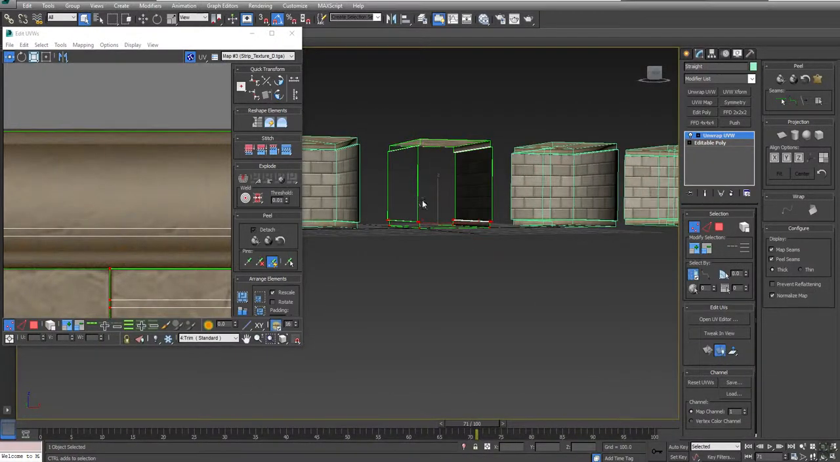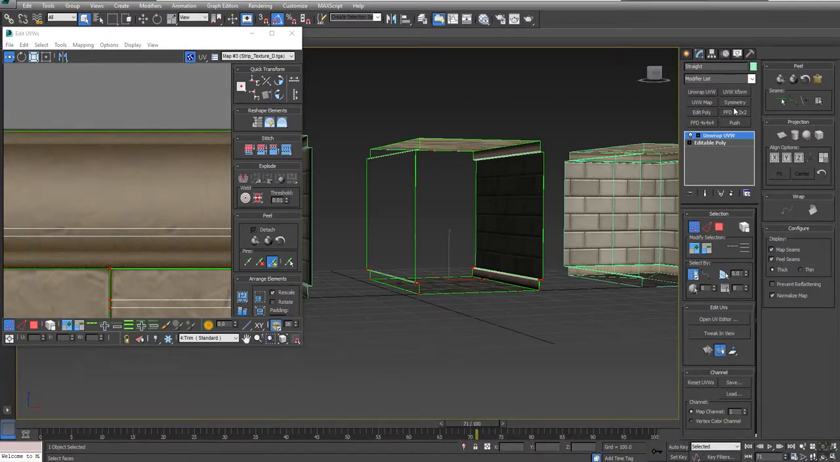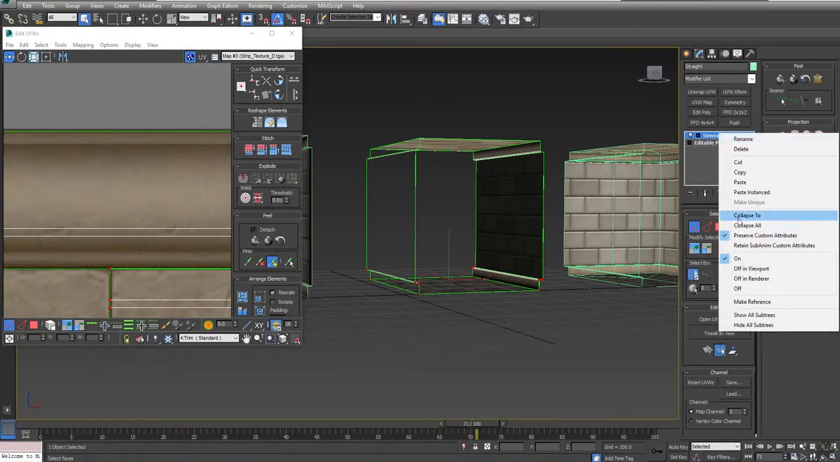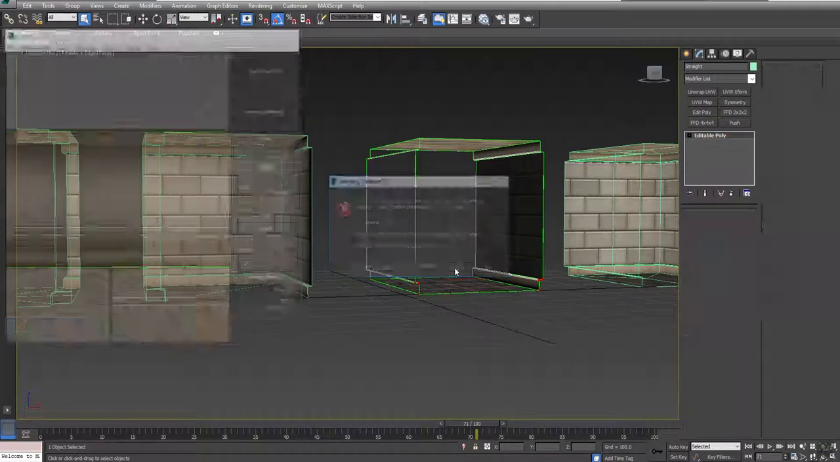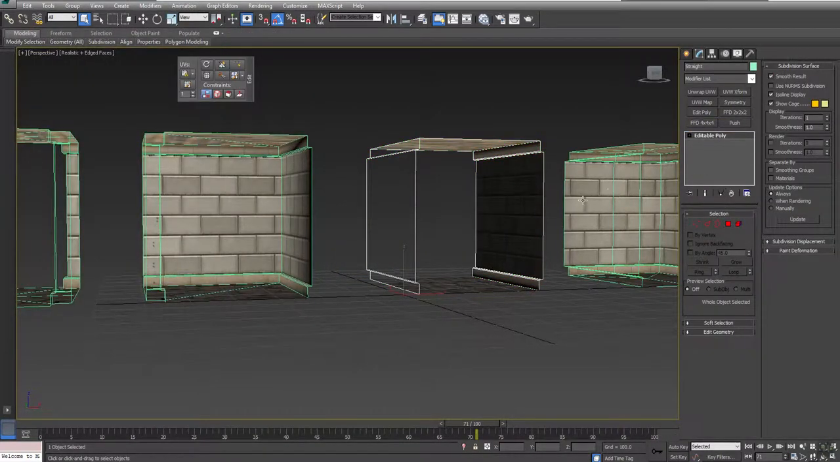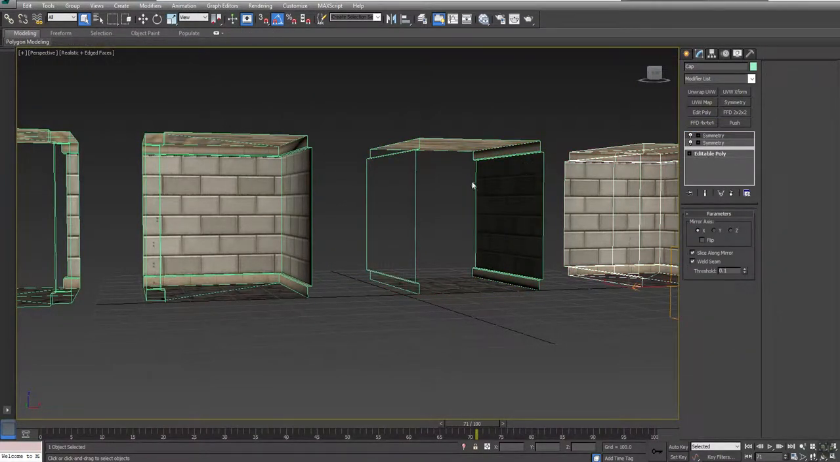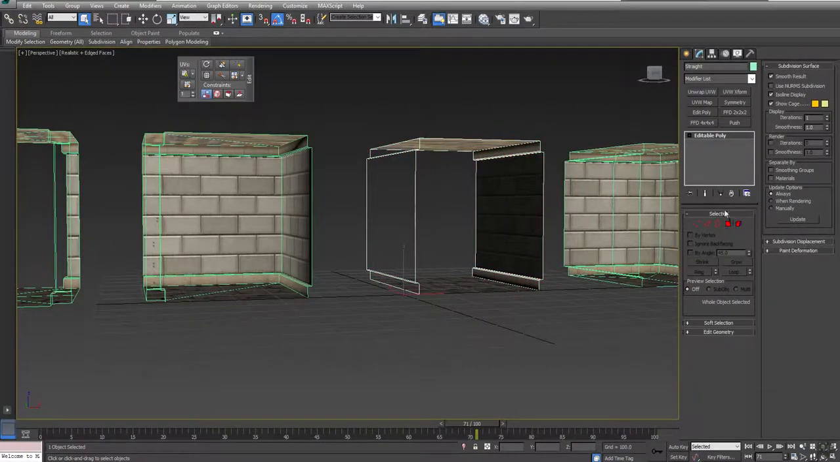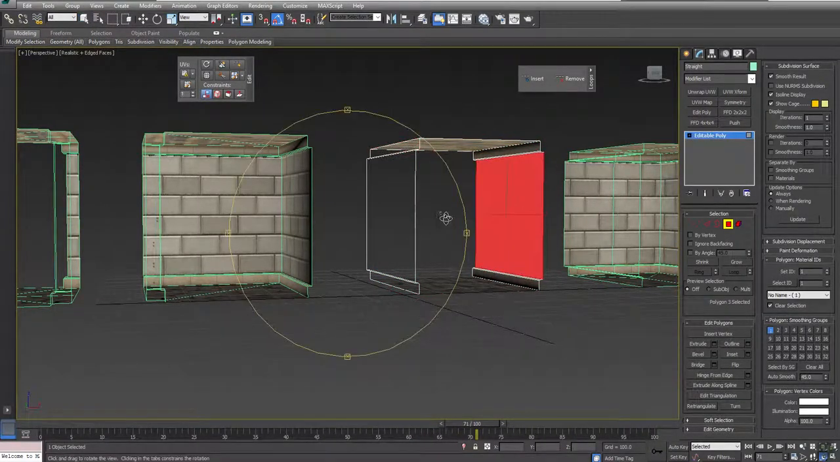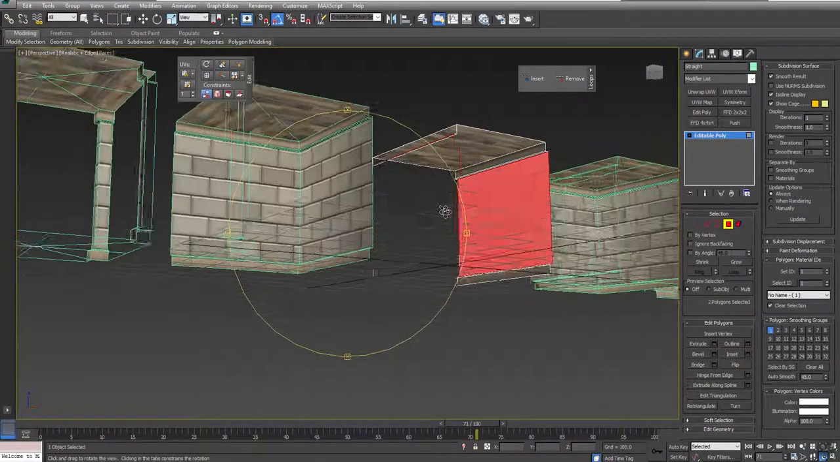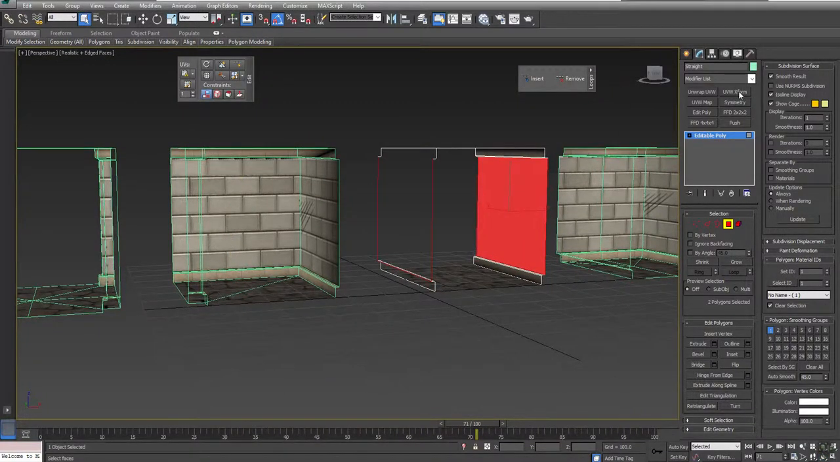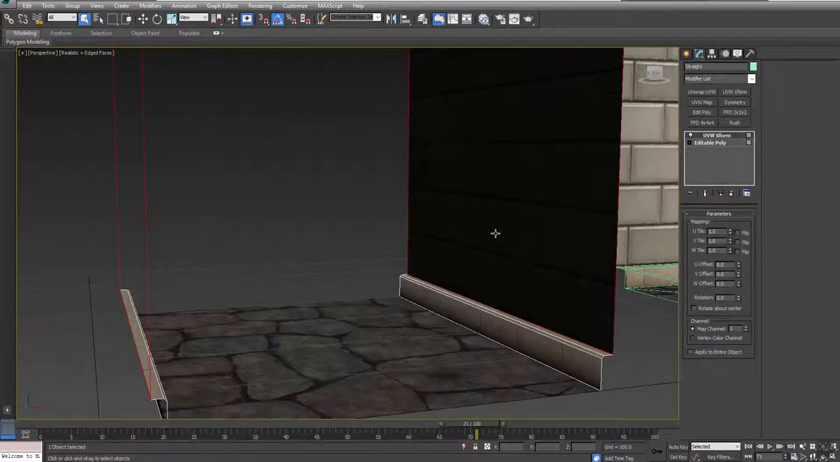Now, if I want to make adjustments, like say I wanted my brick to tile more, there's a couple ways I can do it. I'm going to right click and collapse 2 and say yes. Notice they're all still referenced instances because of the way I had set that up. I'm going to select these polygons. I'm going to use a modifier called UVWXform. I'm going to hit F2.